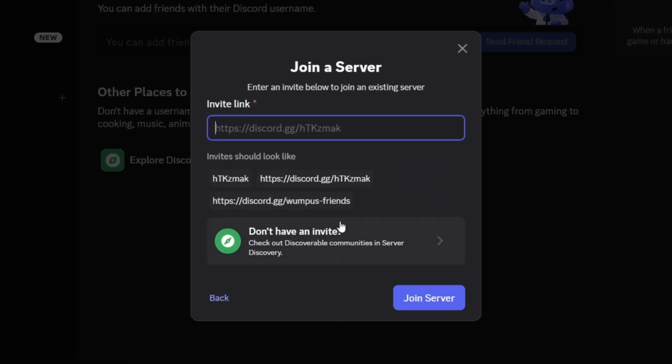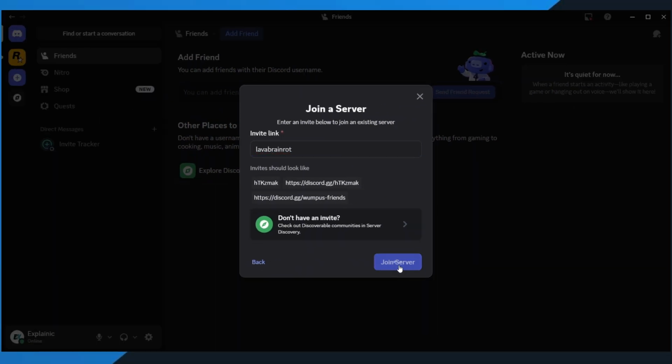You'll see a box asking for an invite link. Here, you need to type Lava Brainrot. Make sure you spell it exactly like that and keep it all one word with no spaces. If you're not sure about the spelling, copy it exactly as shown. After entering it, tap Join Server at the bottom.